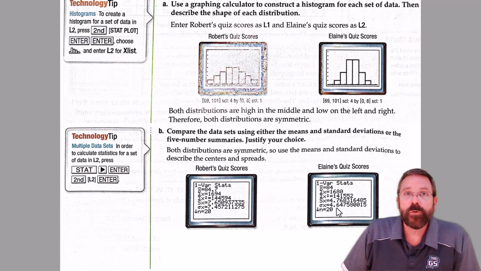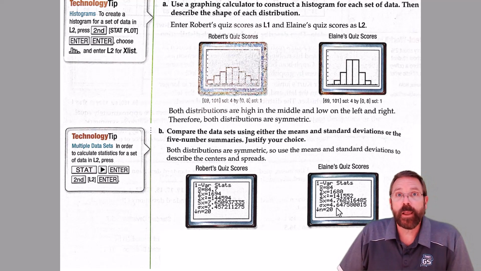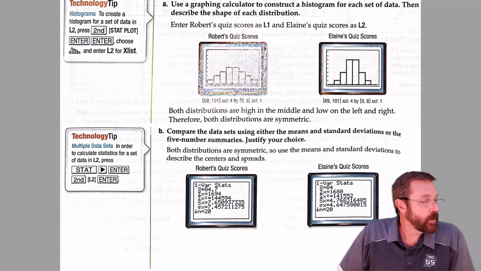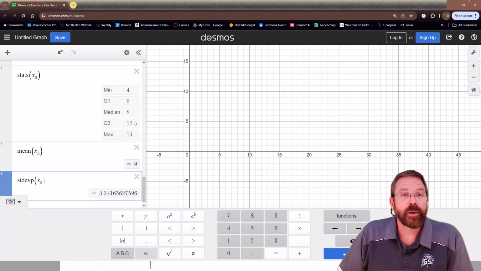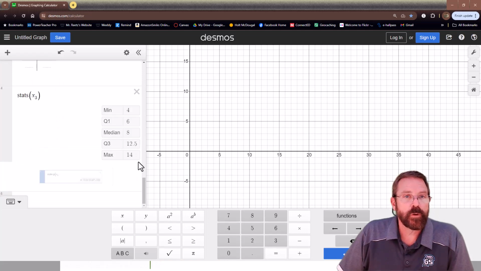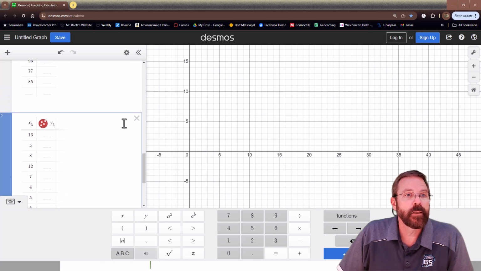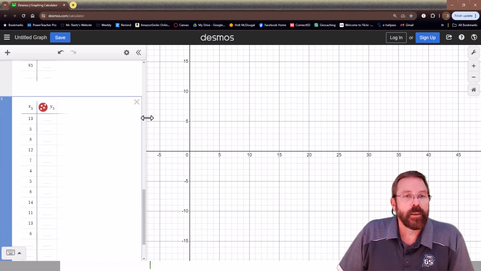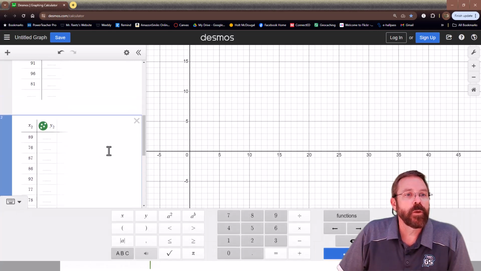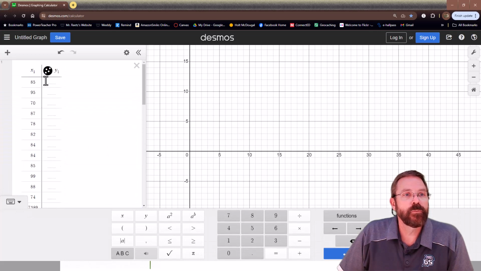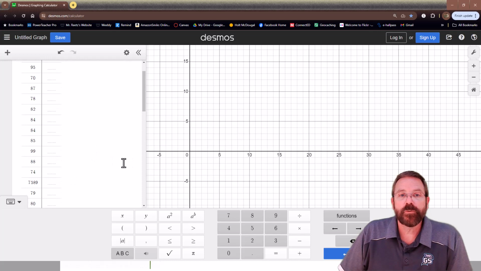We can do all this on the Desmos calculator as well. So I'm going to bring that up because that's what y'all are probably going to be using. And I'm going to clear out the stuff that we used earlier. Get rid of that, get rid of that, get rid of that. And here we go. So I've got list 1 and list 2, which are the same lists we were using with them. And we want to find those stats. We want to find the mean and the standard deviation.